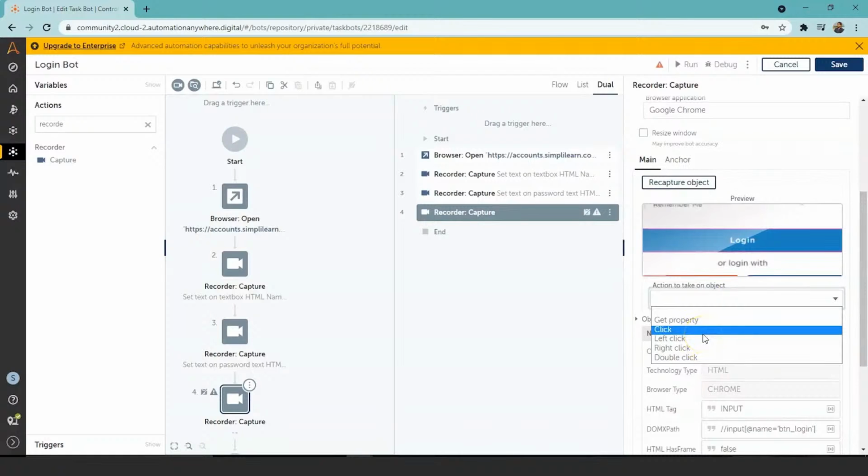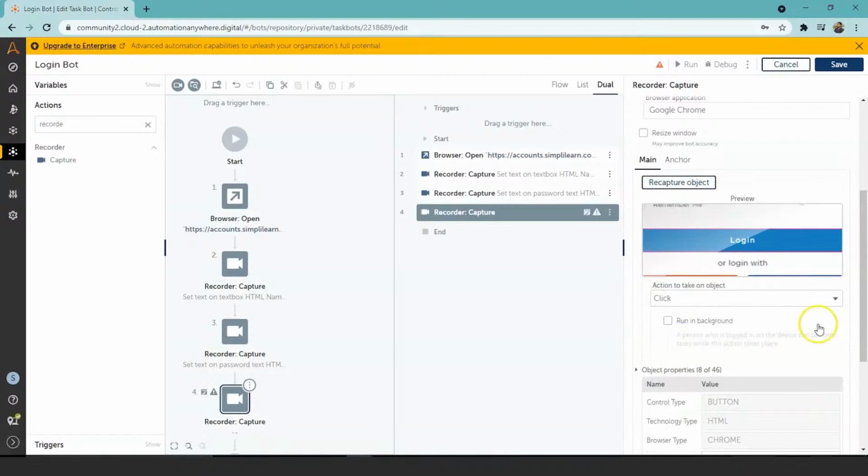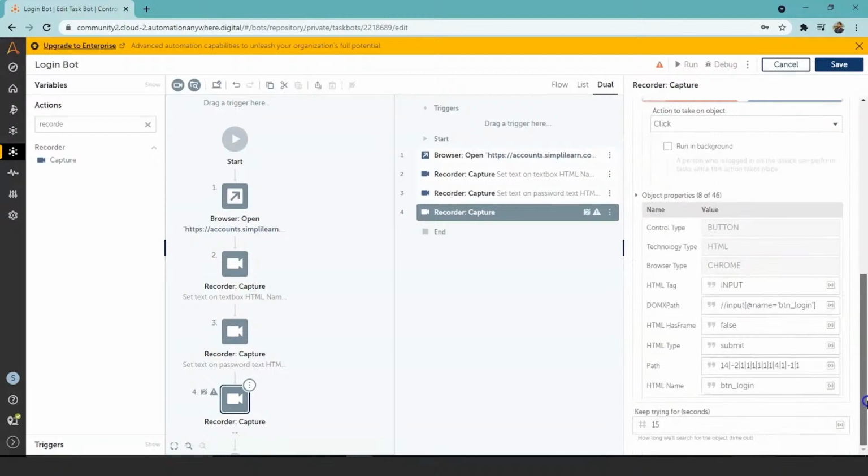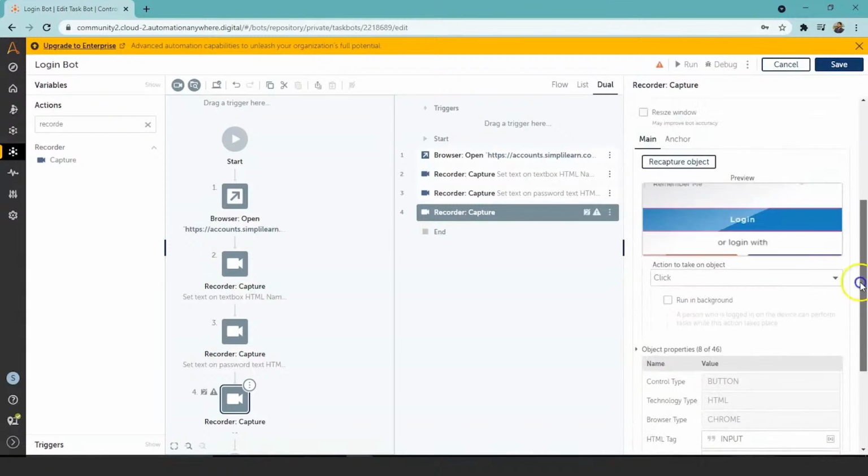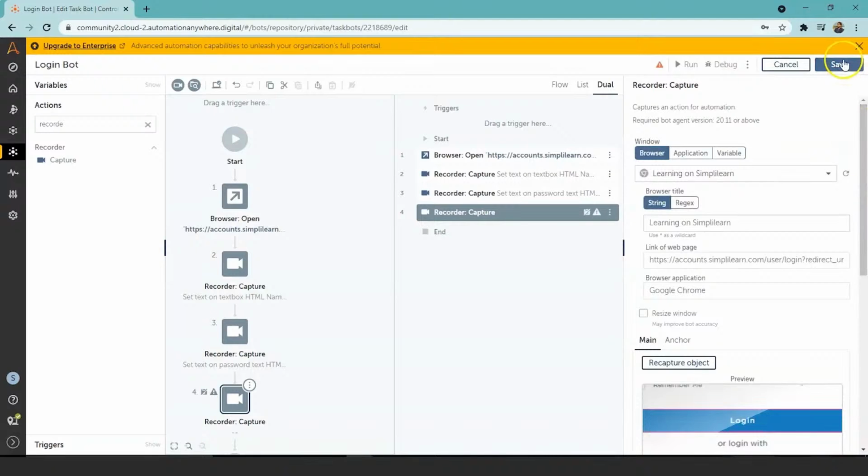Here you can see, if you have noticed, there is no option to set text. Why? Because this is a login button and we can't enter the text here. So that option is not here. From these options, we should select the click option to login. So we'll select the click option. And you can see here, it is of the type button login. So we have selected the login button. Now we'll save it.